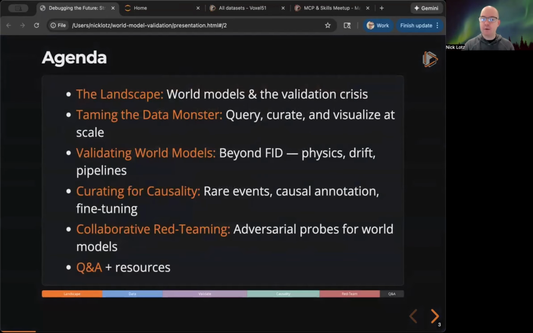All right, so here is the landscape for today. Here's the agenda, starting with the landscape. We're going to start with what is happening in world models right now and why validation is such a hard problem. And then we'll talk about the data challenge. That is, how do you even navigate tons and tons of video to find the scenarios that you care about?